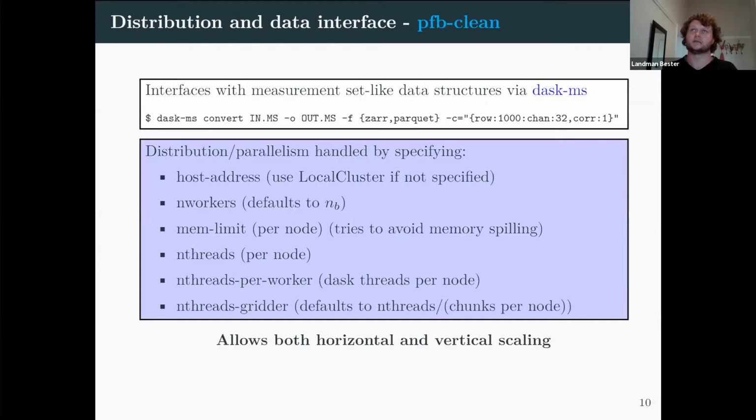Anyway, once you've got your chunked wrappers, we have to interface it with some data structure. And the way I've done this in PFP Clean, which is actually an imaging and deconvolution package I'm working on, is to interface with measurement set-like structures. And usually the first step in my workflow is to convert a measurement set to either Zarr or Parquet format, which is then chunked on disk, and therefore can be read and written to much more efficiently.